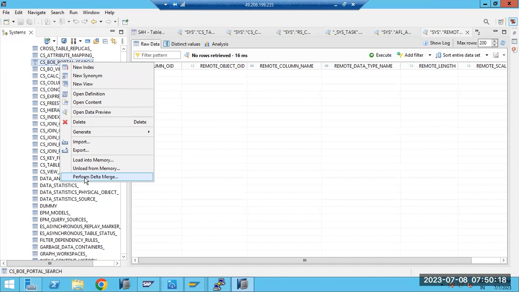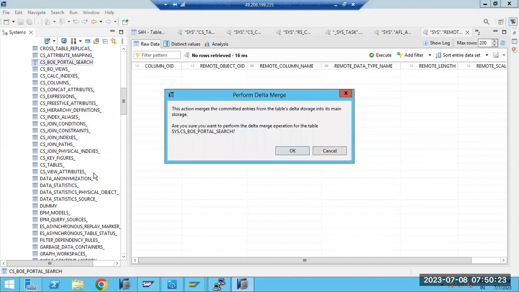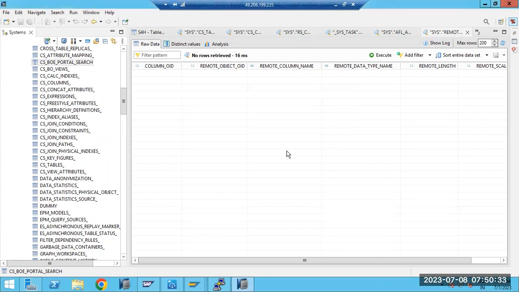Sometimes the delta merge is not happening, then you can perform the delta merge operation also, so that all the committed entries move from the delta storage to the main storage. That time it is performed manually. But it's not the recommended approach, so manually you need not do this force merge. Why? Because the system automatically initiates the smart merge, so you need not perform it.